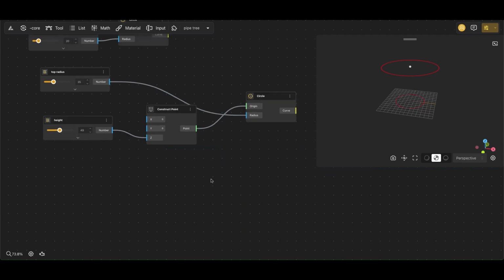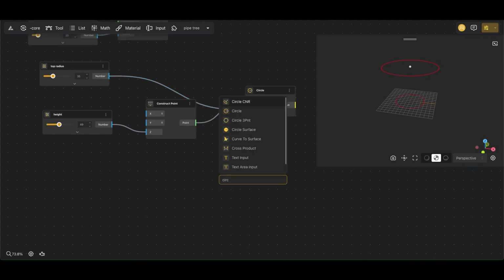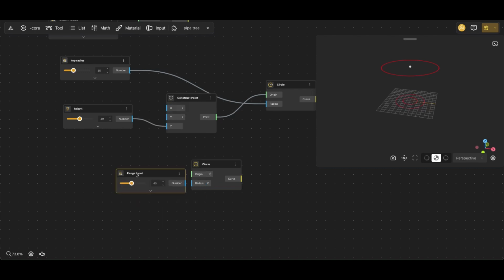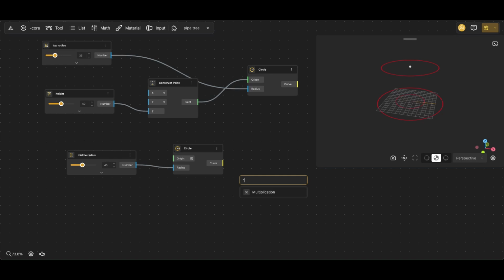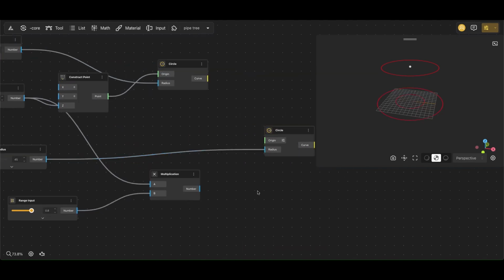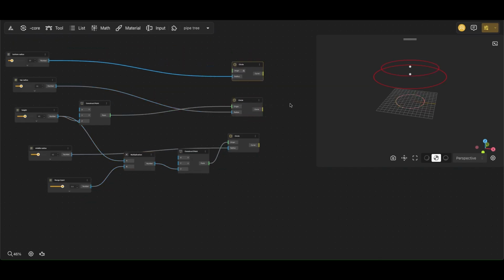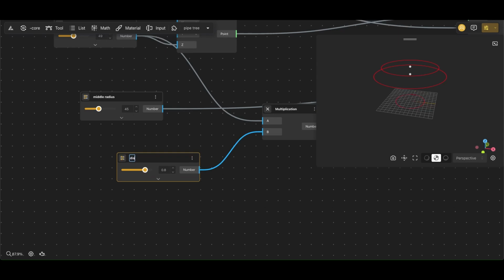To make our tree, we'll create another circle node to represent the middle section. We'll define its radius based on the middle radius range input node, similar to how we did for the bottom and top circles. We want to position this middle circle halfway between the bottom and top circles. To do this, let's use a multiplication node and a range input to fine-tune the vertical position. Connect the multiplication node's output to the Z input of a construct point node, then link it to the middle circle's origin. Great, now we have our three circles defining the main structure of our pipe tree.